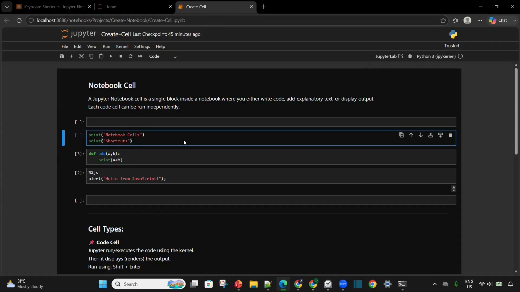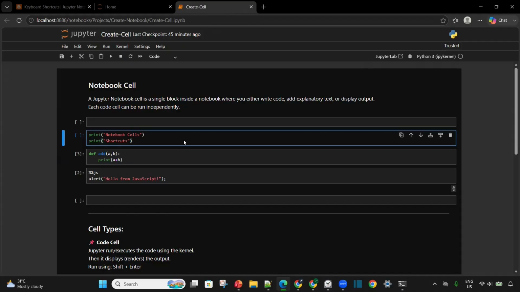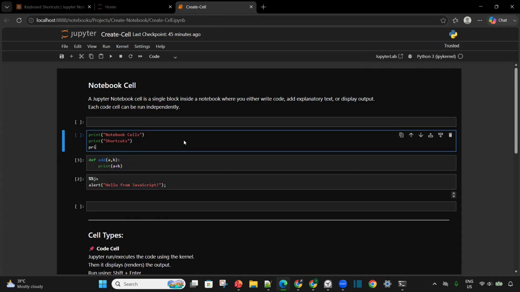The shortcut for code completion is tab. We need to press the tab key for code completion. Suppose we are writing a line of code, print. I'm typing here PRI and then I'm pressing the tab key. Once you press tab, you get the code completion. If you just press enter, it gets auto completed into the print statement. So we can use the tab key for code completion.